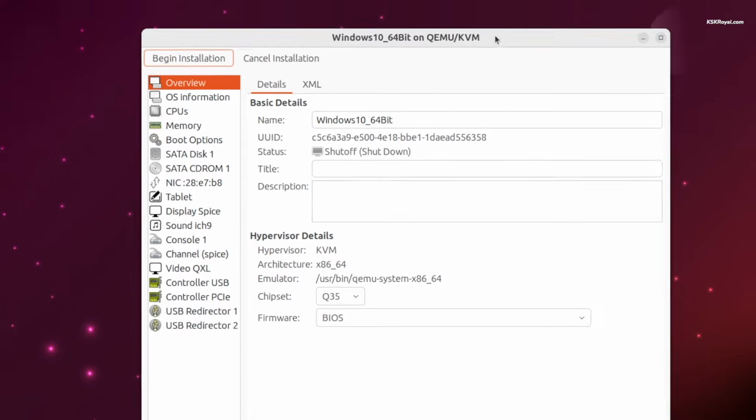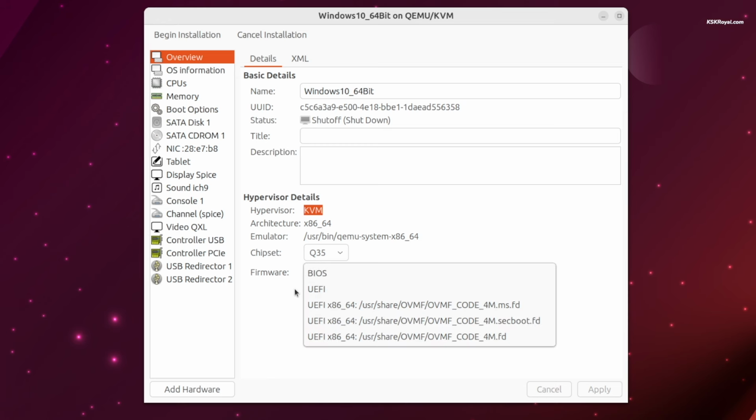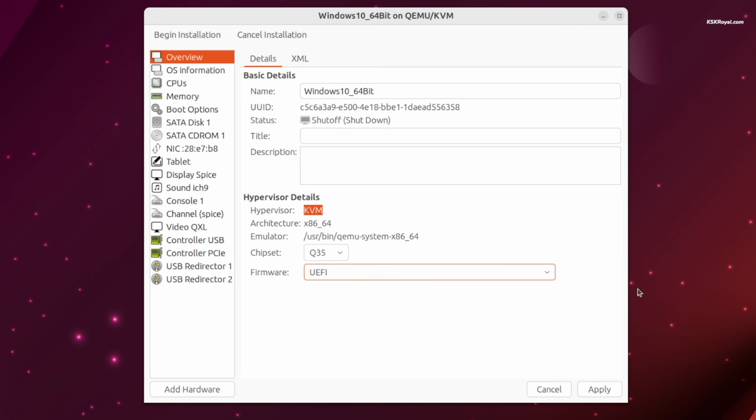If you notice, the hypervisor is set to KVM, which means QEMU has integrated with KVM for hardware-based virtualization to achieve high performance. You can also change the install mode. The default firmware is set to BIOS, but you can also change it to UEFI. Once it's done, apply the changes. Keep in mind, this is the settings page of the KVM virtual machine to configure the virtual hardware. Once everything is set, click on Begin Installation.